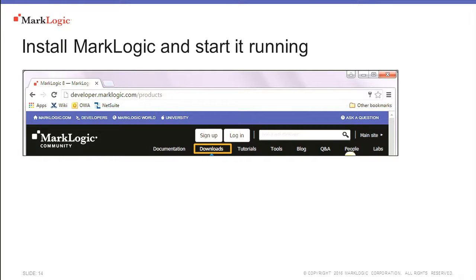So what we need to do in order to create a database is we need to install MarkLogic. I've already done that on my machine just to save time, and start it running. And then we can go ahead, and it's actually quite easy to define a database.